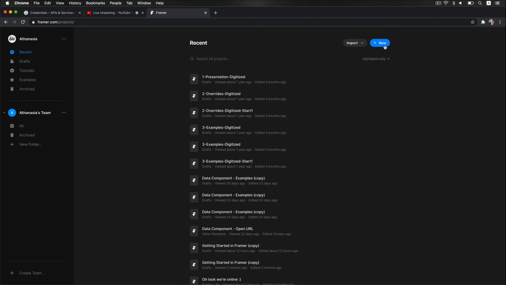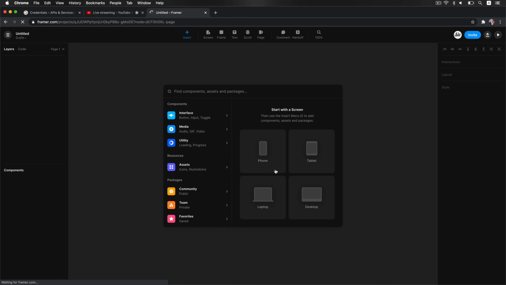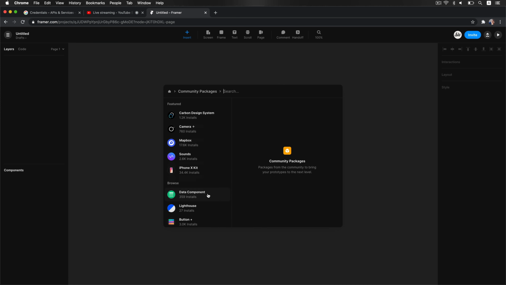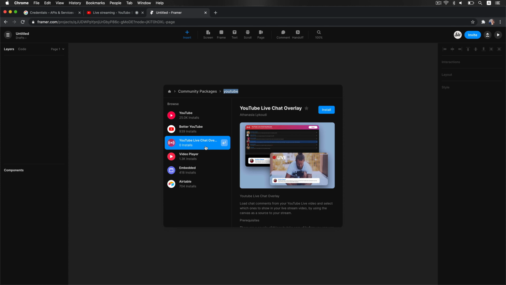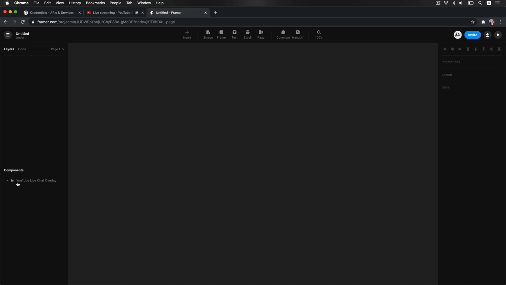Moving on to Framer. Framer's web version comes with a free plan that has limited features. I'm going to use this so that everyone can follow along. Create a new file and select Community Packages. Search for YouTube Live Chat Overlay and the package will show up. Install it, and all the tools will be available for you to set up your own stream.